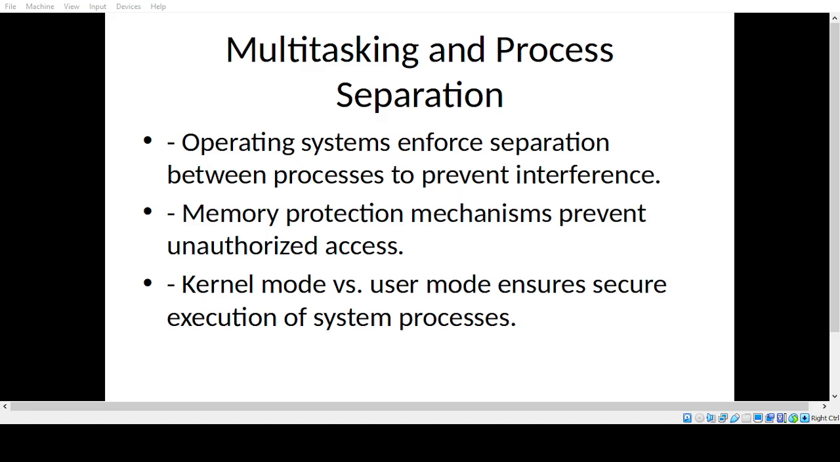Multitasking and process separation. Operating systems enforce separation between processes to prevent interference. Memory protection mechanisms prevent unauthorized access. Kernel mode versus user mode ensures secure execution of system processes.